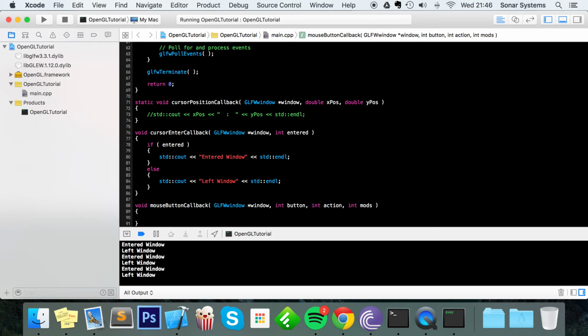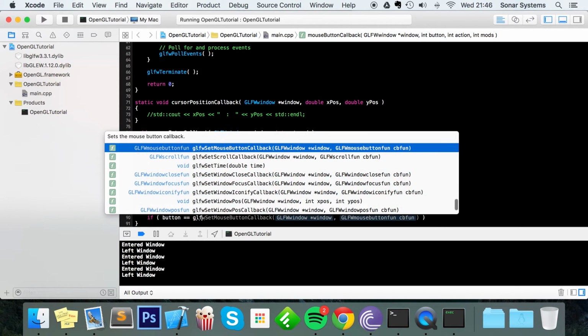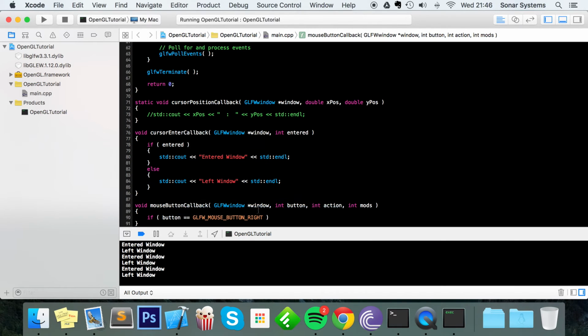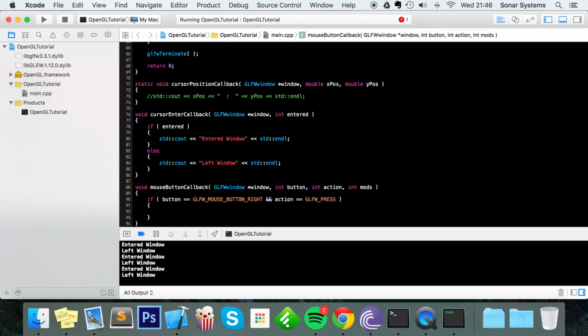Simply put, in here we're going to do if button equals GLFW_MOUSE_BUTTON, and now you simply check which button you are detecting. For me, I am just going to keep it simple and just do the right mouse button. And then what you can do is combine it with an action. So action equals GLFW_PRESS. So either press or release. If I do press, this is triggered when the user presses the button. Release is when the user releases the right mouse button.